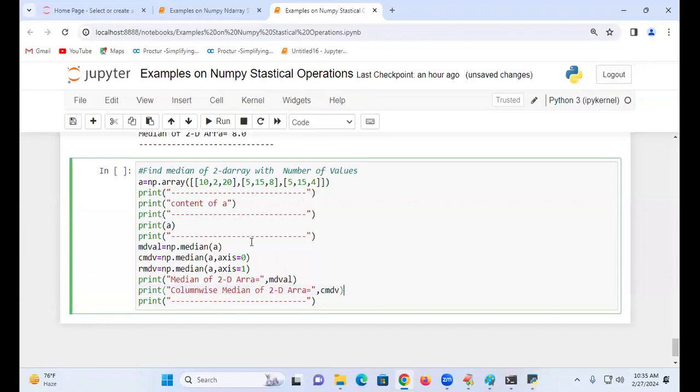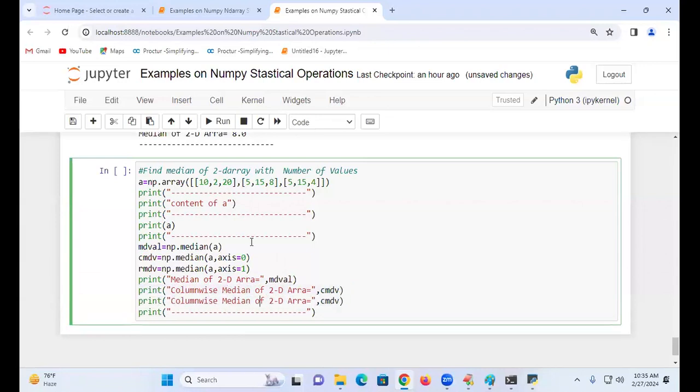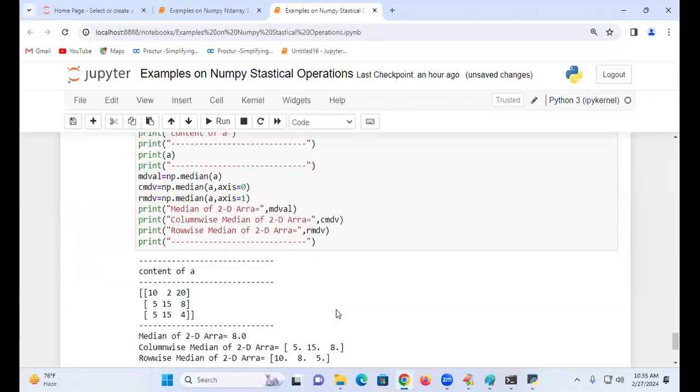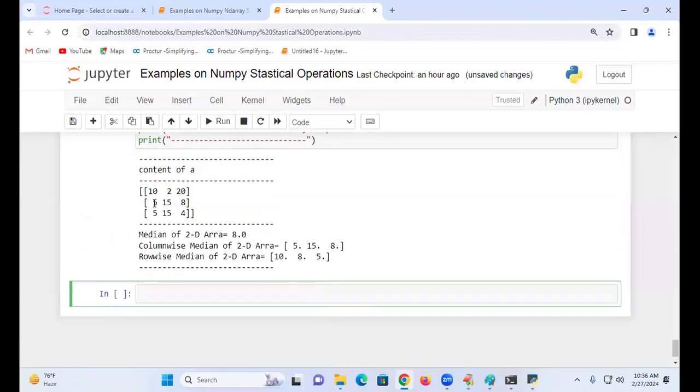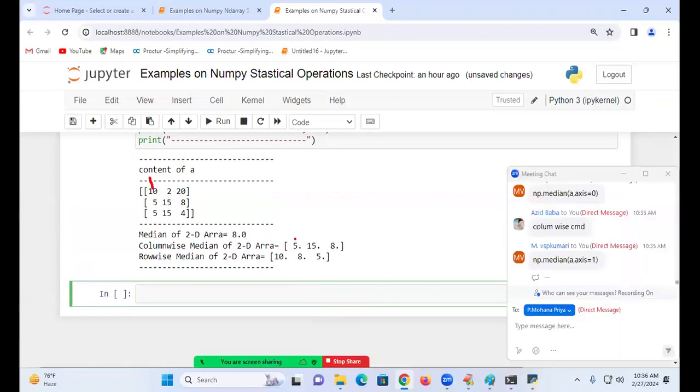Next what again? Row wise, I will say row wise. Now I'm going to say row wise. Row wise median of 2D. This is called what? RMDV. So try to follow. I already said to you. See that, take by yourself. And 5. And this is called 15. And this is sorting, 8.